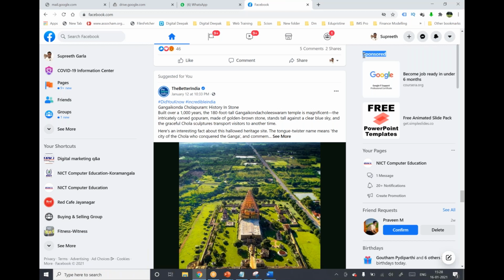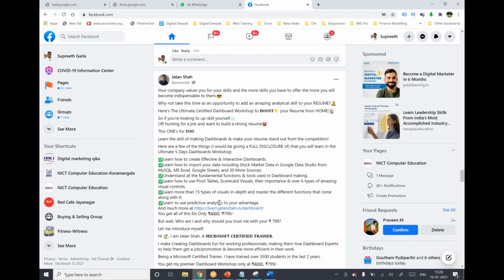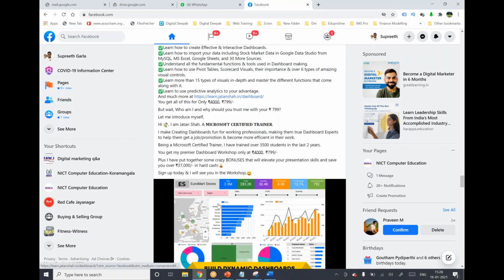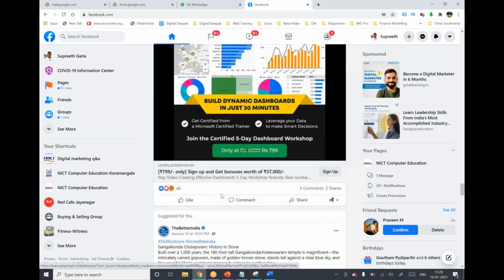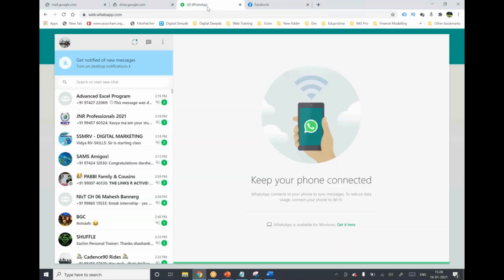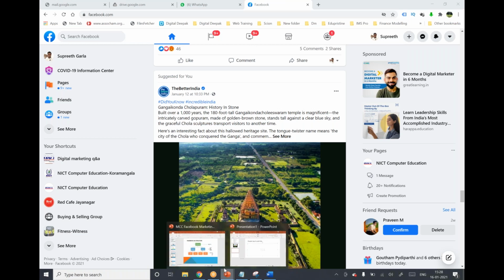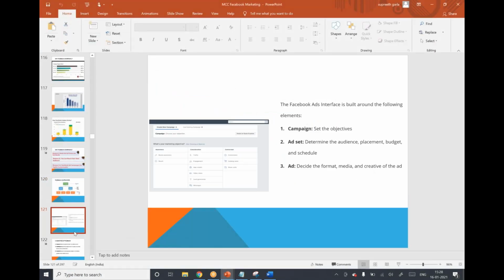So if you open up your Facebook, you will get to see two ways where you can advertise. One, this side of it, which is called a right column ad, and what you see in the center is called a news feed ad. I made it very clear. So now the question is, how do you advertise it? And that is what I'm going to show you.